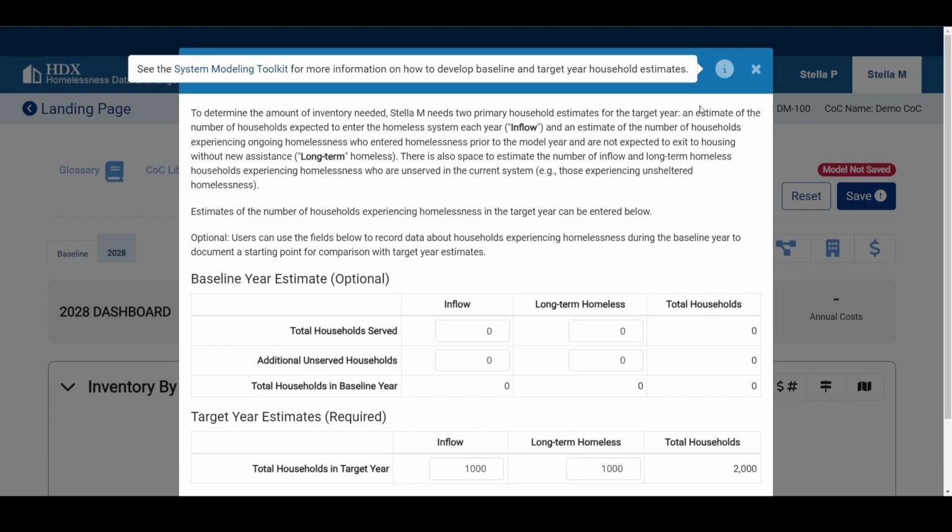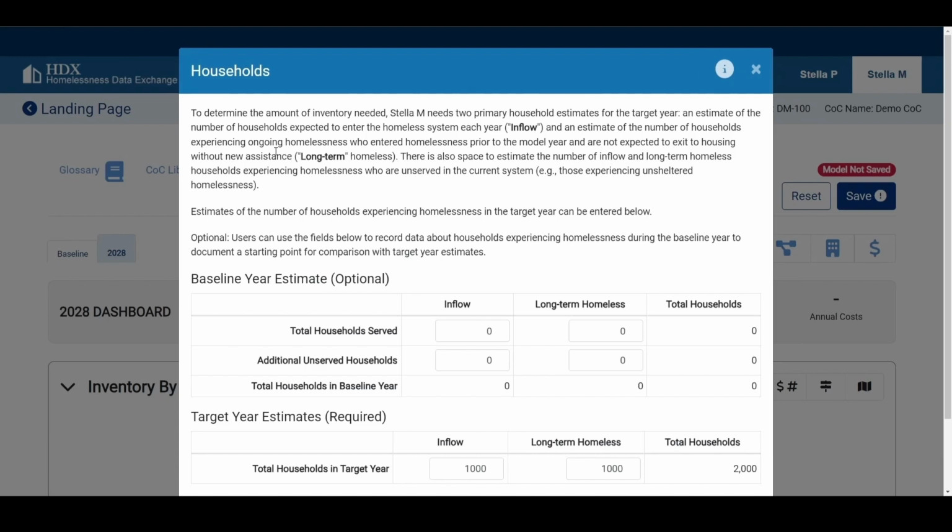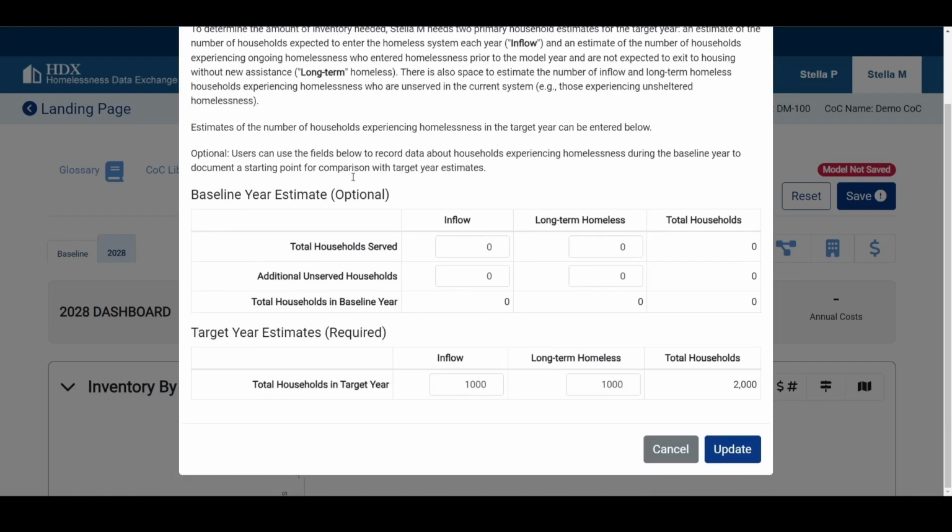At the top of the Households window, there is an explanation of what should be entered in these fields. And below that, you have two sections, one for the baseline year estimate and then one for the target year estimates. Both the baseline year and the target year sections ask for separate estimates of inflow and long-term homeless universes.